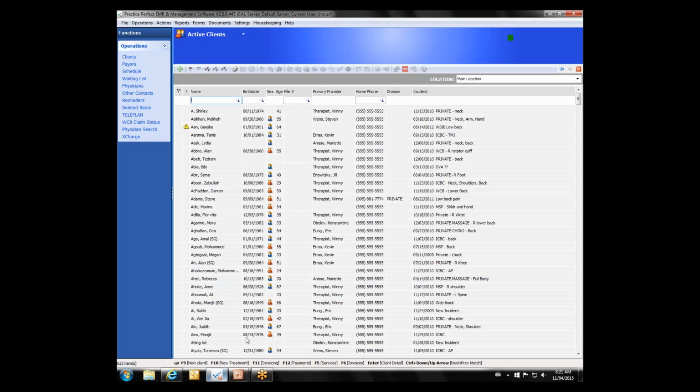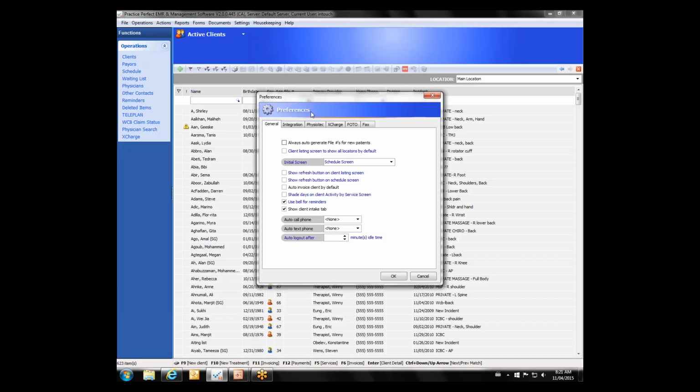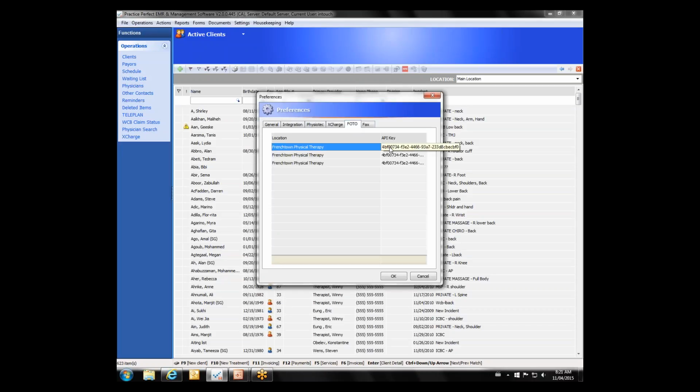Then we come into Practice Perfect. Very, very first time only again, once they've been set up with FOTO. And we're going to come up here into Settings. We're going to drop down here into Other Settings. This is where we're setting up Practice Perfect to work with FOTO. Now, do you remember that key we got, that multi-key? I'll just get rid of the ones that are in here right now.